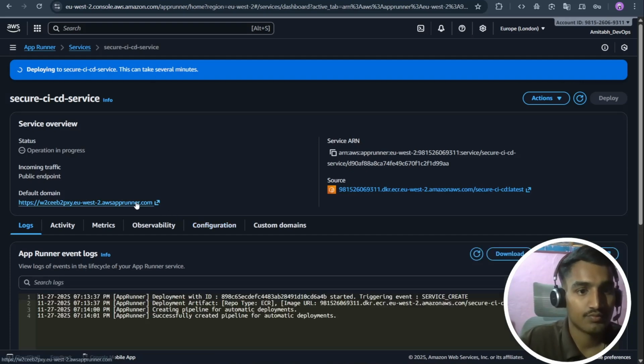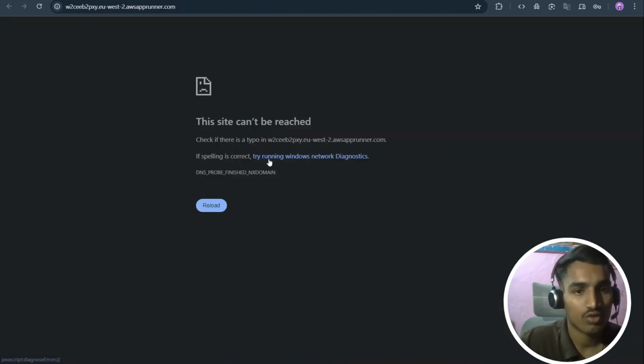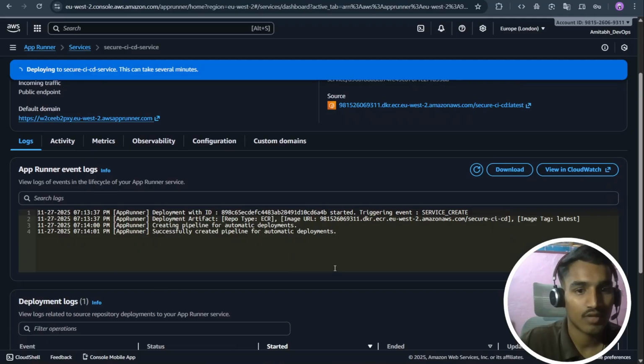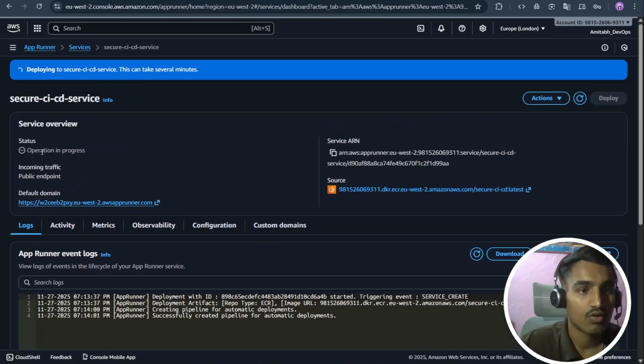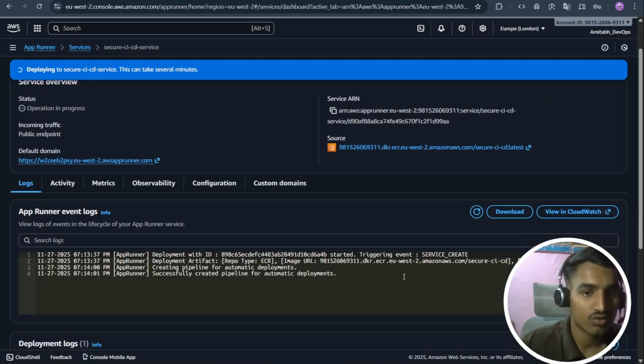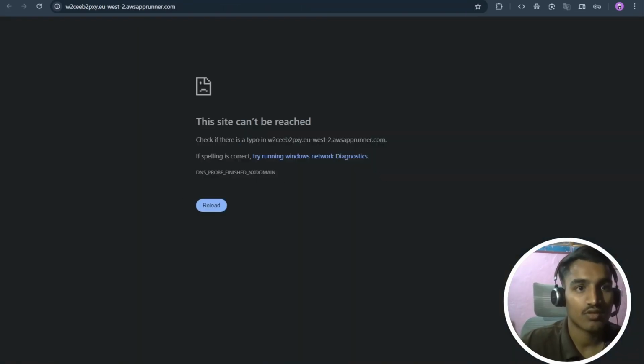And right now nothing will be visible to you here, because let me check the deployment log. You can see that it successfully created the pipeline for automatic deployment. After this, the health check will happen. That's all. Whatever happens, the log will be visible to you here. And the operation is in progress. So let's wait for this to complete, and then I will show the application running here.